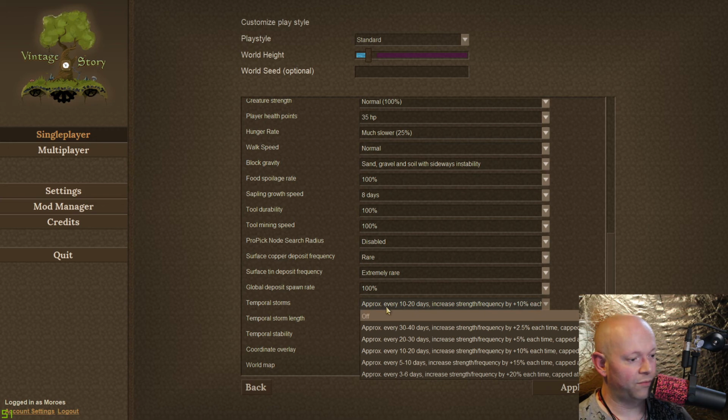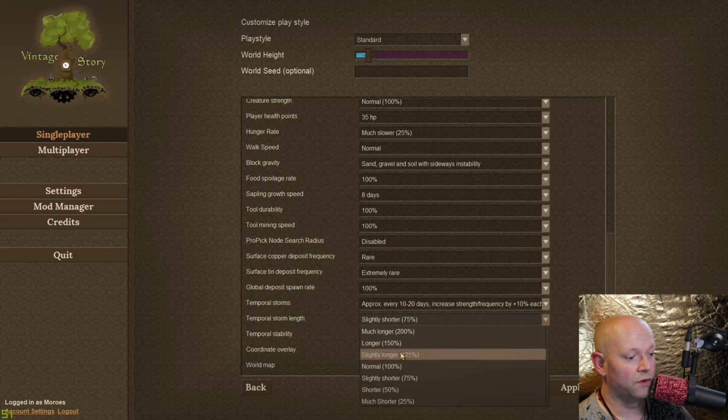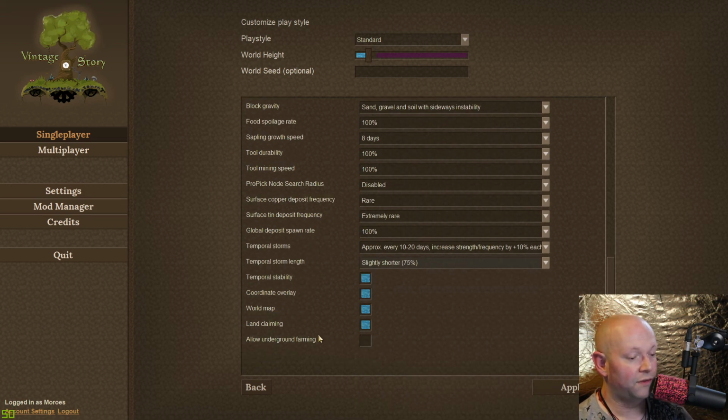You could turn off temporal storms. You can have them occur, you could see here, however often you want, and how long they last on top of that. You can have them only last a quarter of the time or twice as long. So there's just a lot of options. Temporal stability enables or disables the temporal stability game mechanic. I know there's temporal storms. I don't know what temporal stability is, but you can disable it.